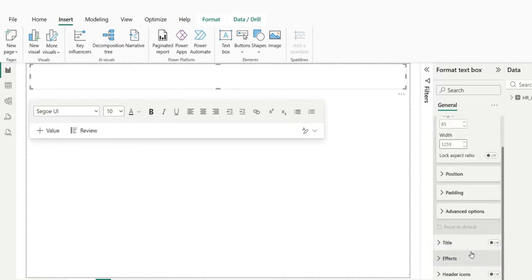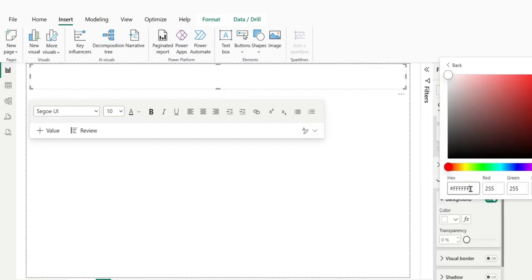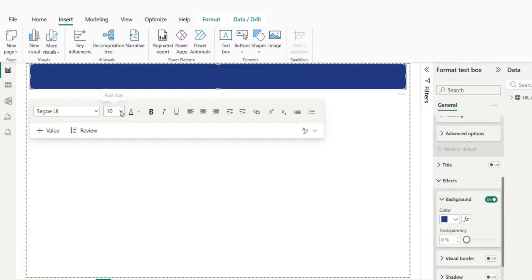Next, go to Effects. Set the header section background color. Choose a color that matches your dashboard theme and keep the transparency at 0% for a clean and professional look. Now, set the text size to 36. Change the font color to white. Make it bold. And type HR Analytics Dashboard.